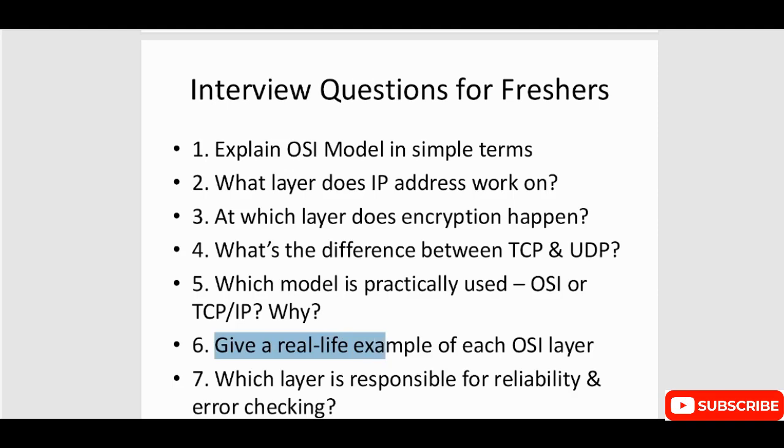Give a real example of each OSI layer. You can just explain it with a WhatsApp example as I discussed before. So this is the real life example. And which layer is responsible for reliability and error checking? Please go and prepare for all these questions because these are the basic questions, and try to learn each and every layer with a real life example, and prepare yourself for the interview.